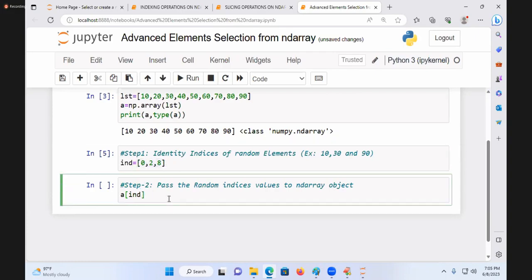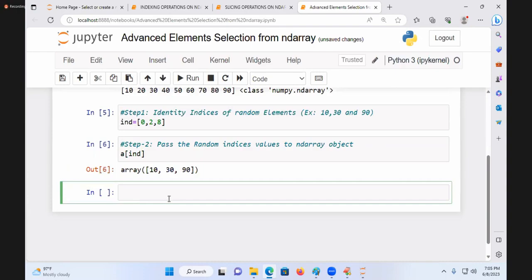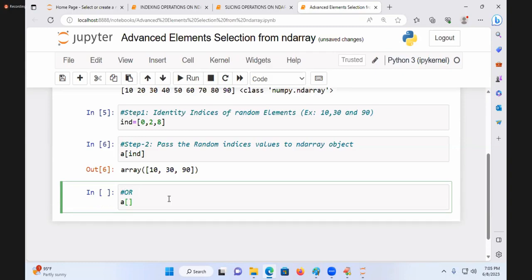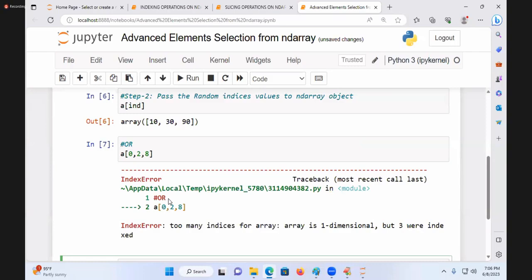What are those values? 0, 1, 2. See the answer now. What is the answer coming? Getting or not? Combine both of them and pass it. Or directly you write what? A of, no. If you write 0, 2, and 8, what is happening? Error.